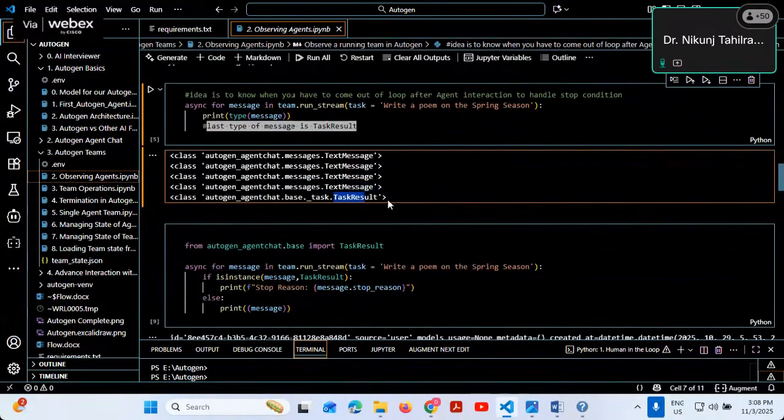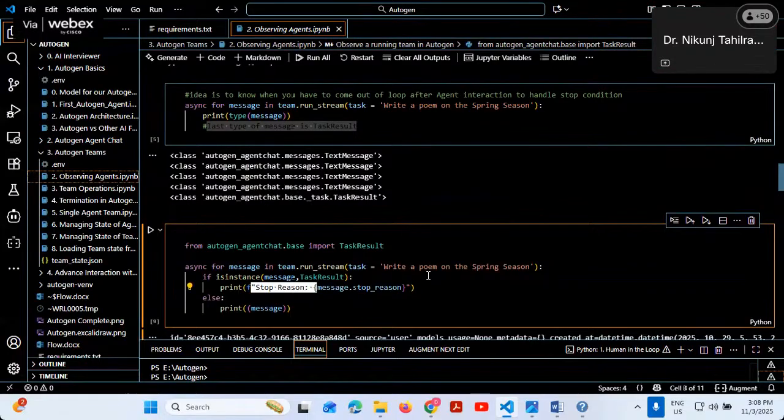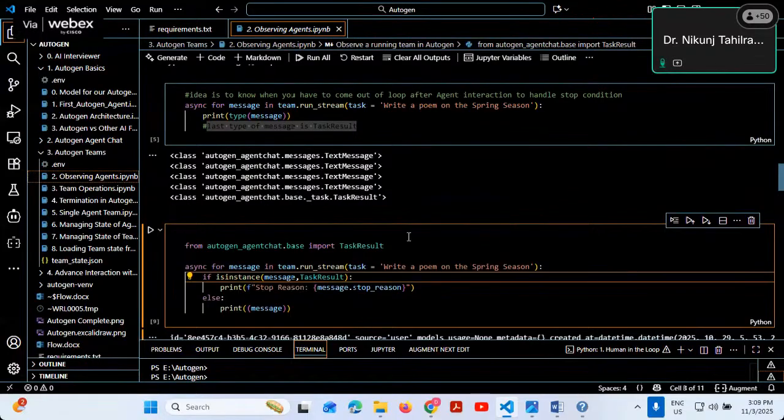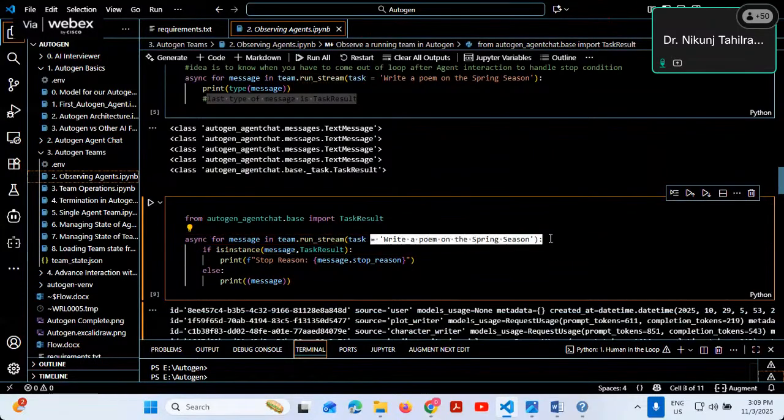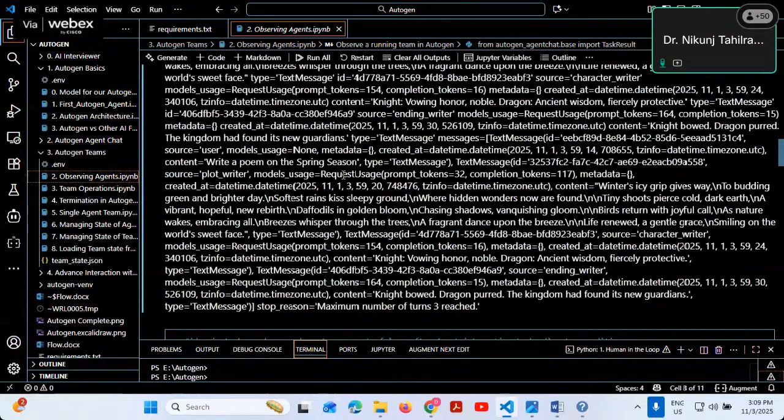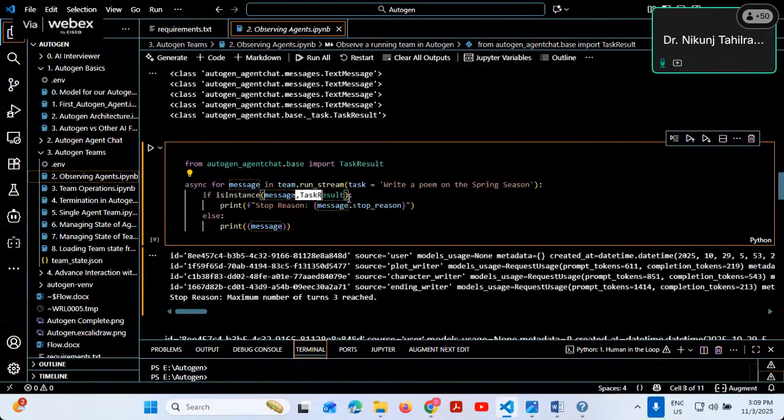The last message is always task result, and task result also gives you the idea of what the last message can be, which is the stop reason. Stop reason means where the whole response from the agent will get stopped. So if I give something like write a poem on the spring season, I'm checking in the whole run stream response whether any task result kind of message is there. If it is there, then print the stop reason. Why stop reason? Because max turn is over.